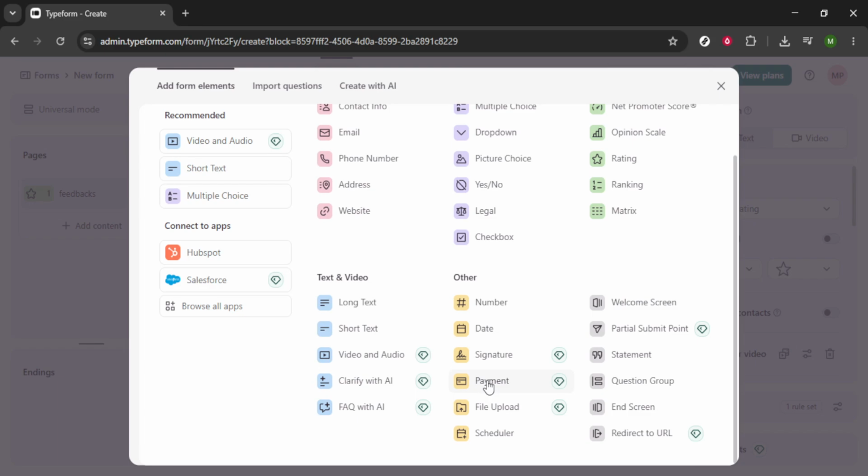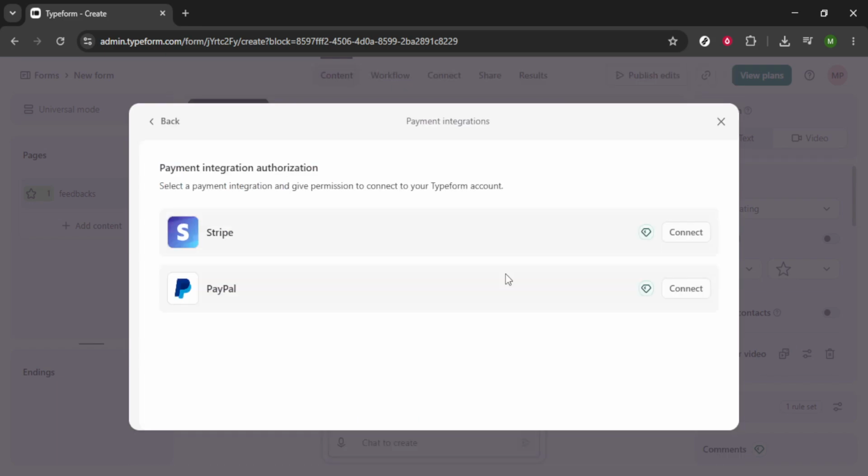Now in this Addition section, you'll want to find and click on the Payment option. By selecting this, you're basically telling Typeform that you want to add a payment gateway, which is crucial for collecting payments effectively. So make sure you choose this option. Once you click on Payment, you'll be prompted to connect with Stripe. Look for a button that says Connect or something similar, typically sitting next to the Stripe logo. Go ahead and click on this Connect button.